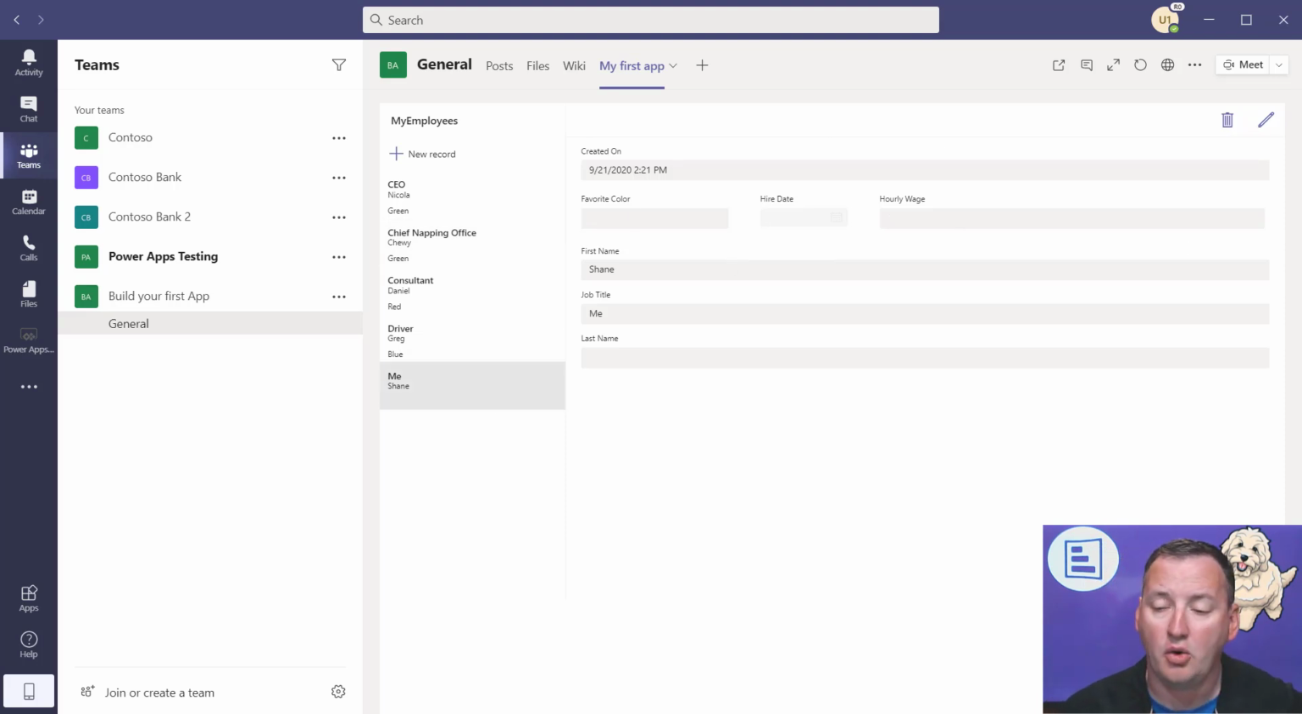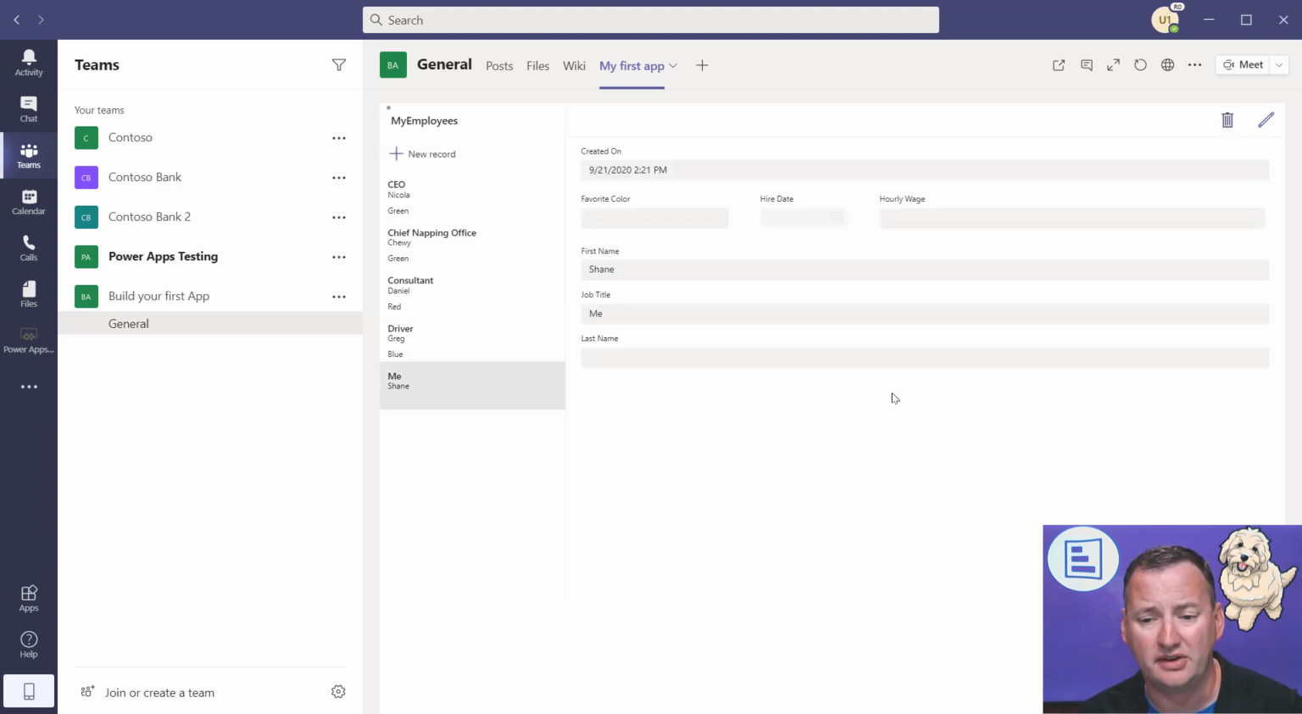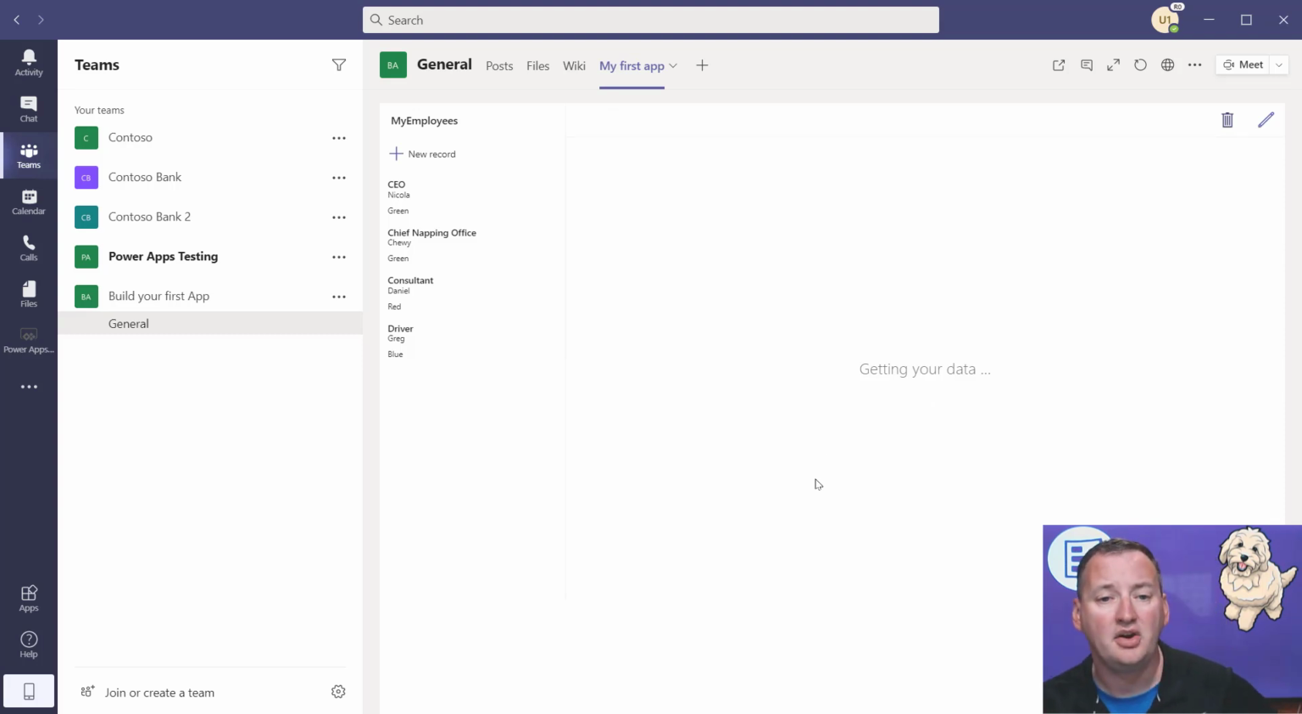Very fast. We also have the ability to come in here and edit it, and we can delete. Oh yeah, are you sure? Yeah, I want to delete Shane. Now remember, there's no recycle bin, so if we delete it, it's gone. But there you go. Just like that, you have built a fully functional app in here. We've got to select a user here.